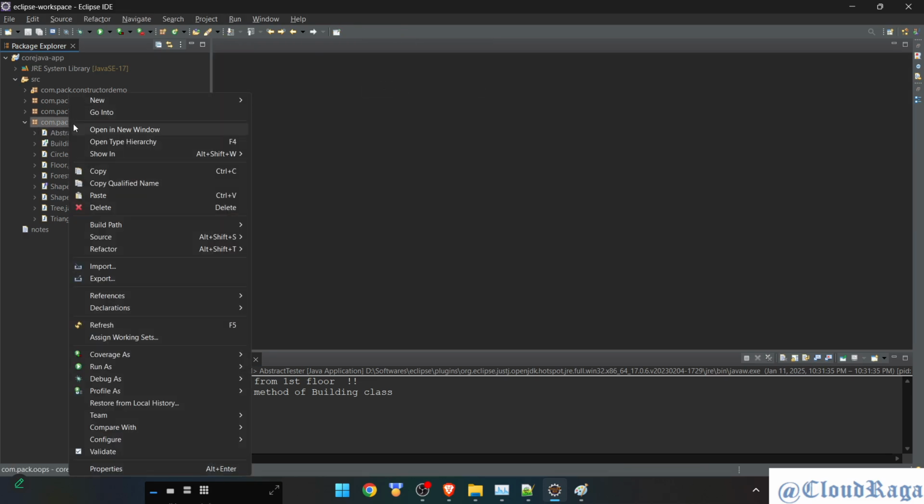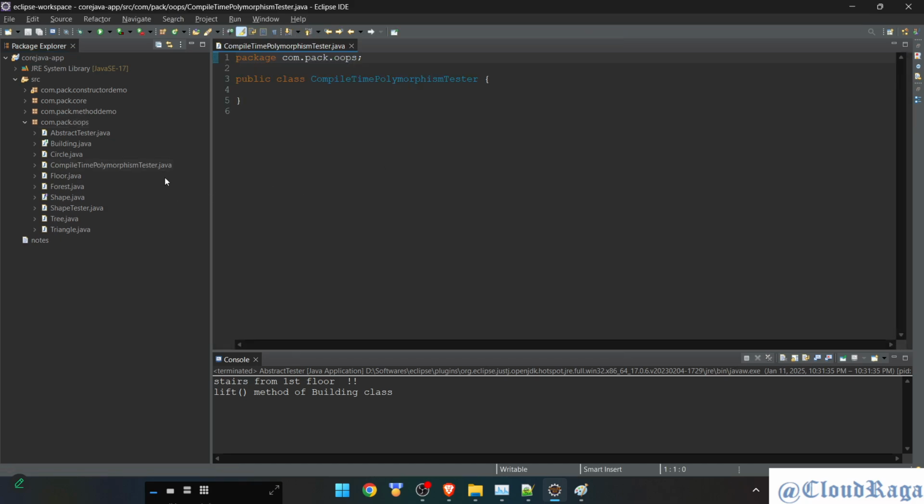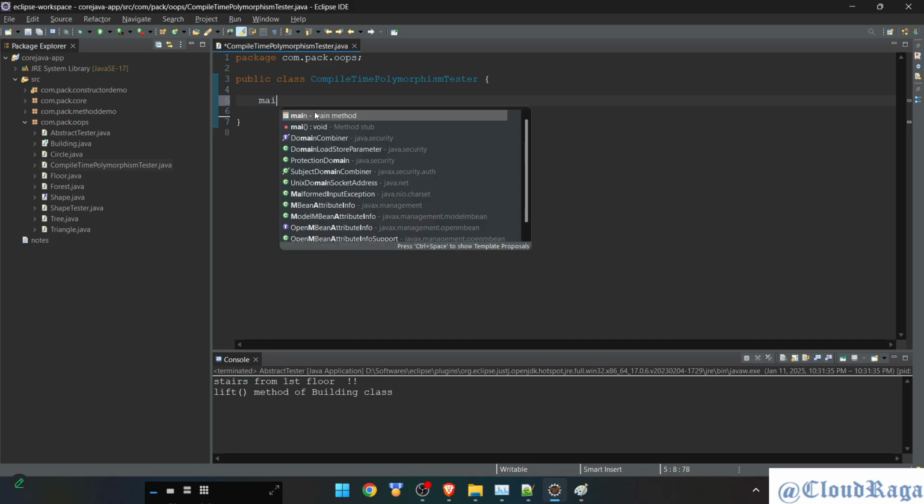Let's close all. In the same ops package, I'm going to create a class. We will say compile time test. Okay, compile time polymorphism tester. Big name, but that's fine. Just follow along the method signature and the class name, it will be fine. Okay, so let's create two methods here. But that's a tester, so I'll keep the main method here only.